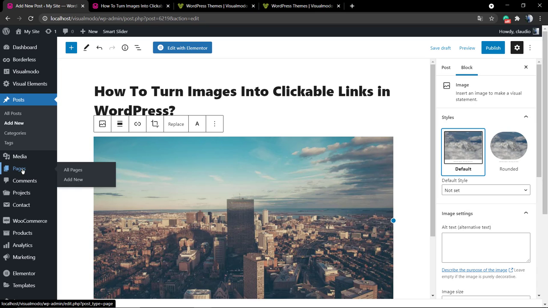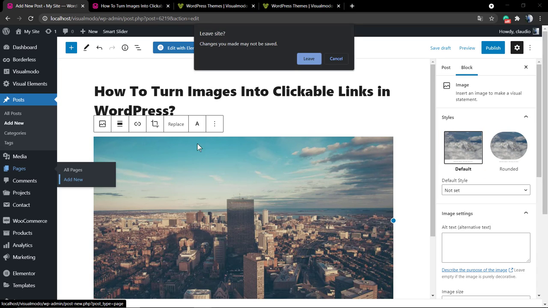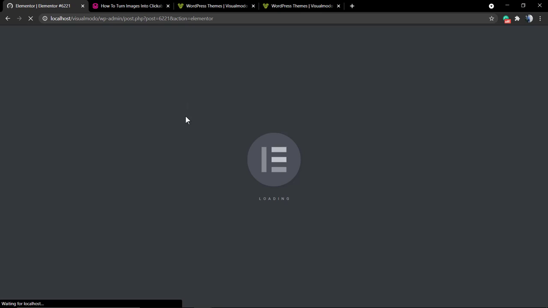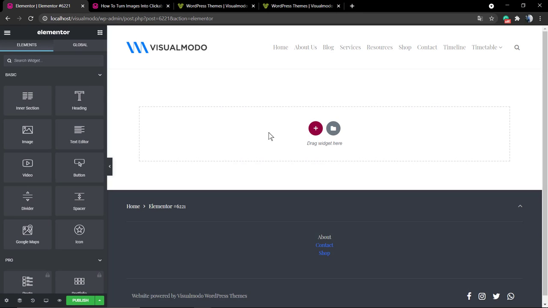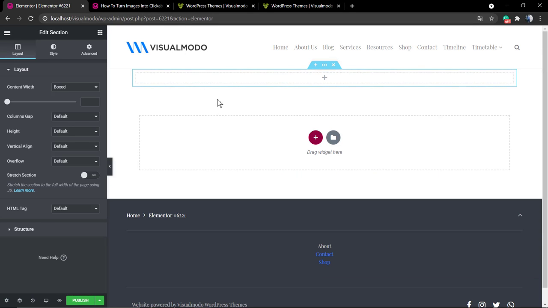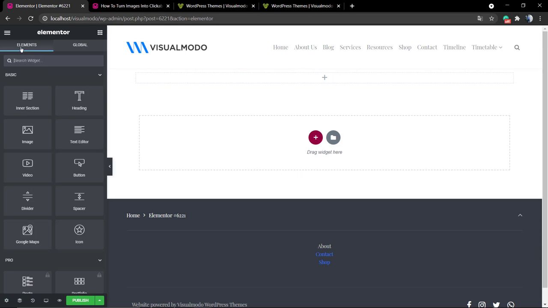Now, let me go to the page and I'm going to create a page using Elementor to show the process using the Elementor page builder. That is a very popular page building style. Clicking to edit with Elementor, this is going to load the Elementor front end editor.